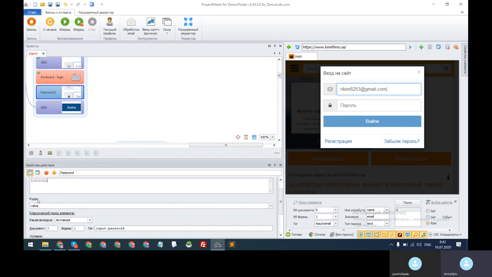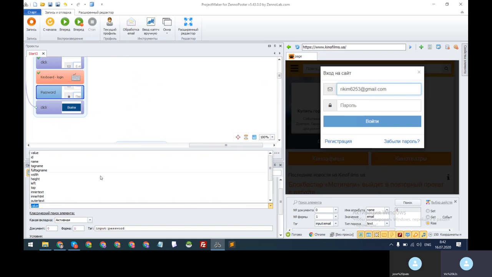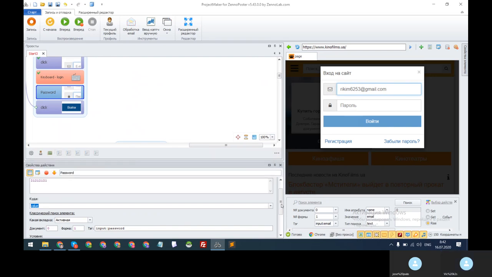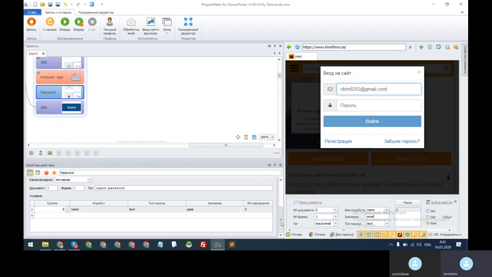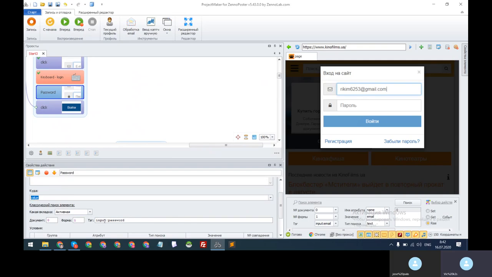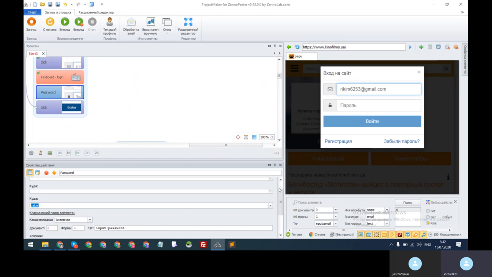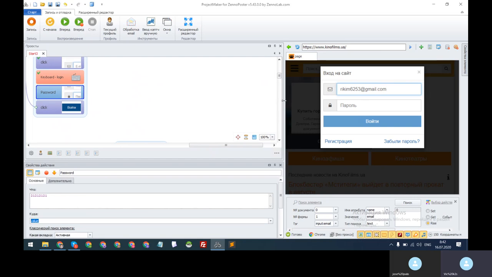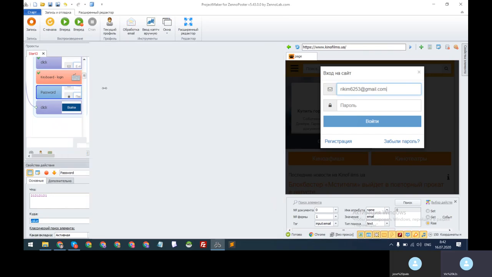And here is the where section, where we should enter this password. And here is the value. You have to choose in this drop-down menu, value. And that's it. And input password tag. Okay, now these are the settings, and now I will show you how to do it another way.